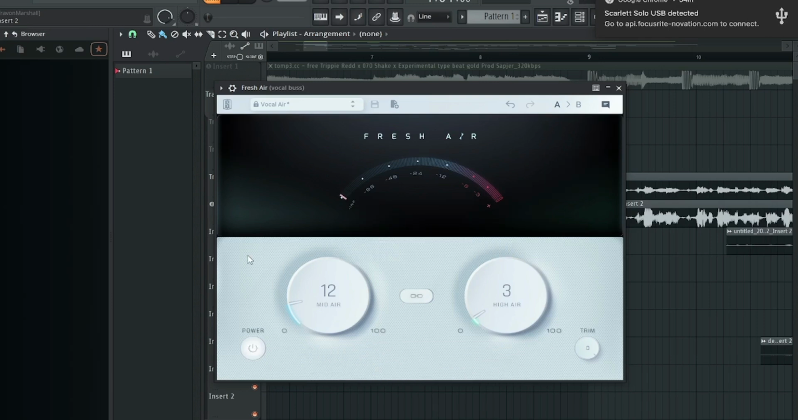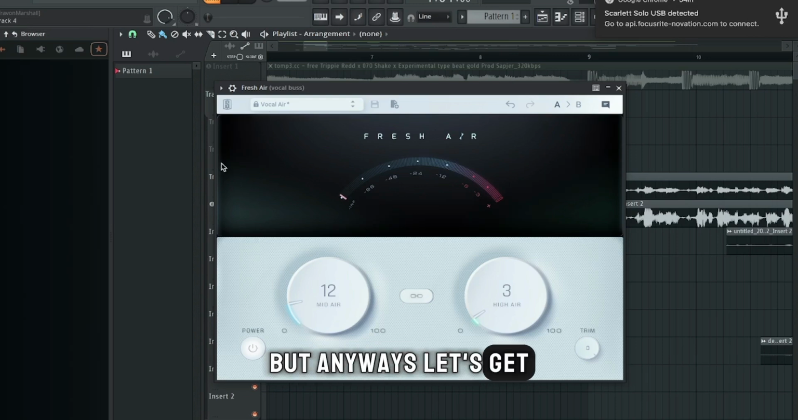So yeah, Fresh Air is just such a nice plugin because of the presence that it adds to your vocal. In some cases, it can turn dull to exciting very easily. But anyways, let's get to the next free VST.